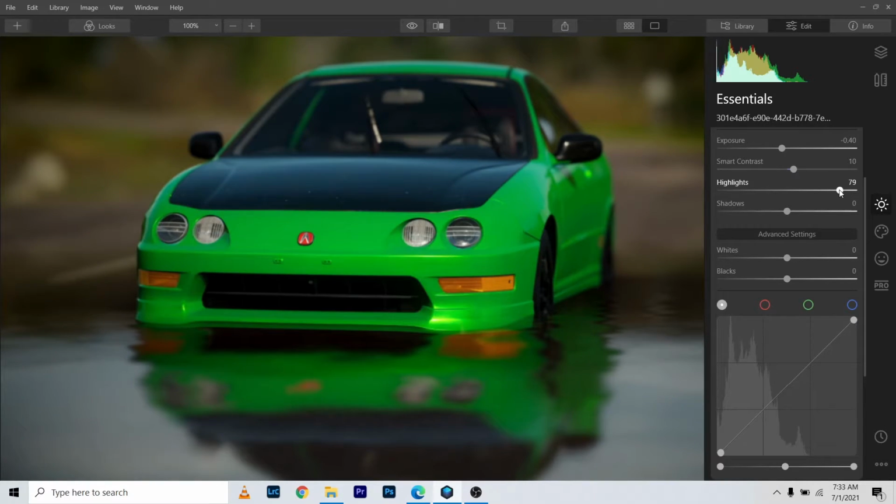So as you see, raising it here has very little or no effect on it. And as I bring it down, it really doesn't have much effect either. So for most of the time, you can leave your highlight slider alone unless you want to bring out a white point.